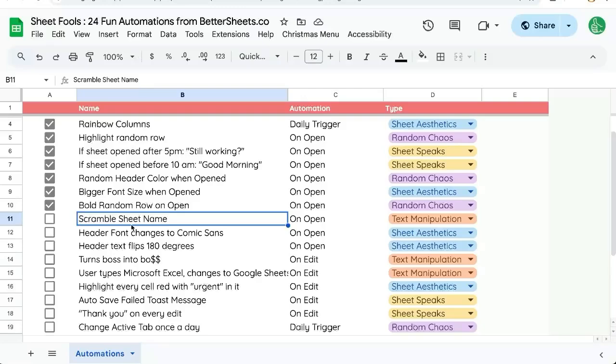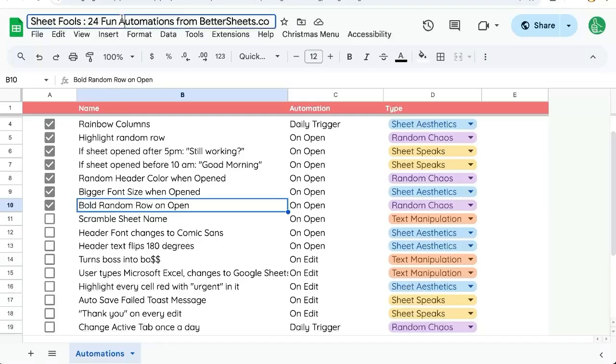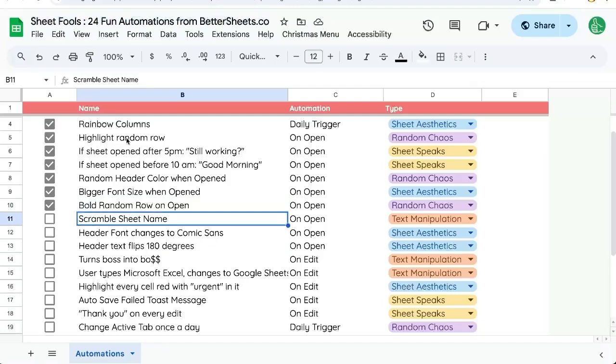It's SheetFools. We're creating fun automations that are going to wreak absolute chaos upon your Google Sheets and those who use your Google Sheets. Last video, we bolded a random row whenever the spreadsheet was open. Now we're going to scramble the sheet name here. We're going to do that with an automation.